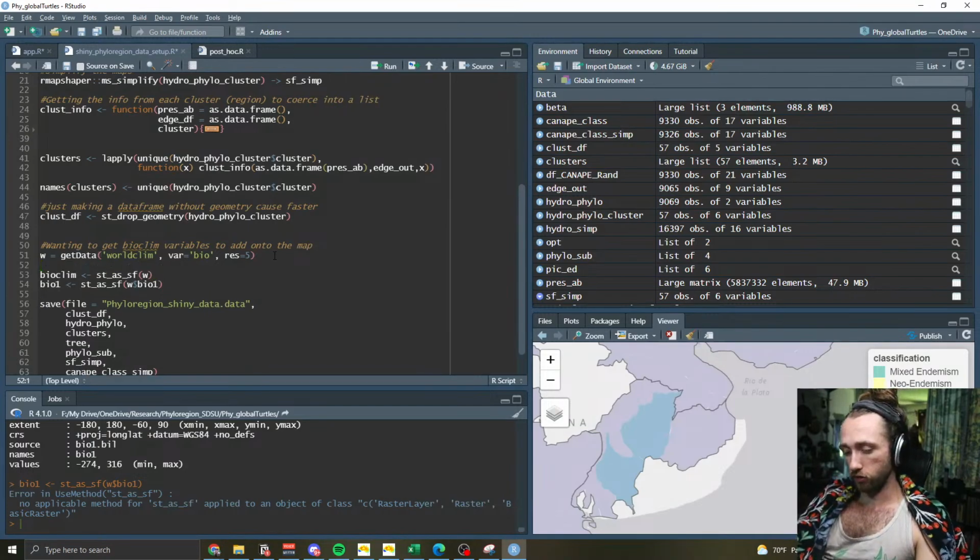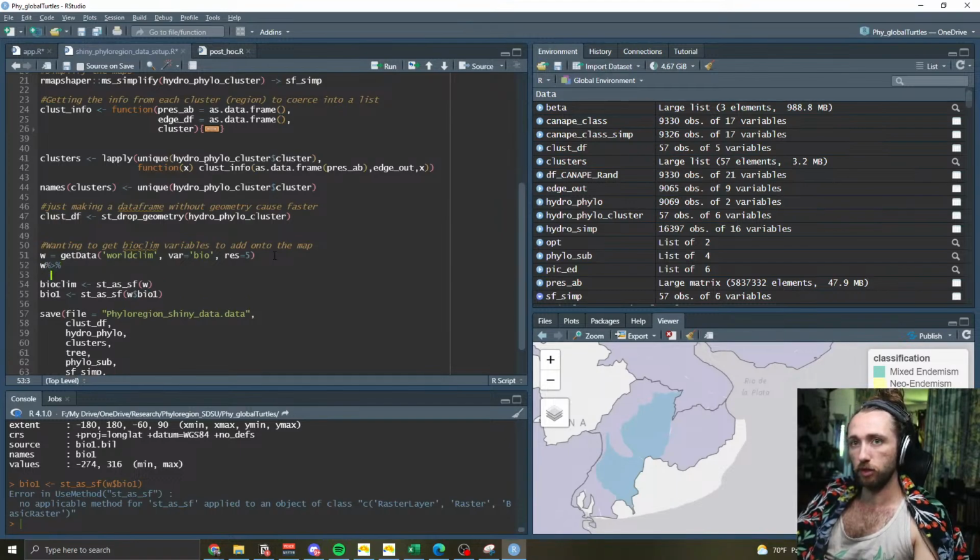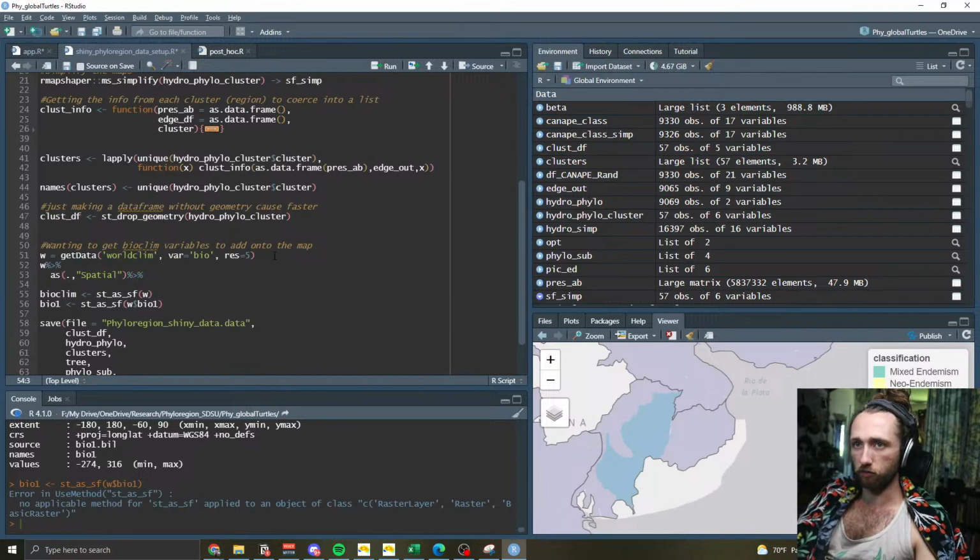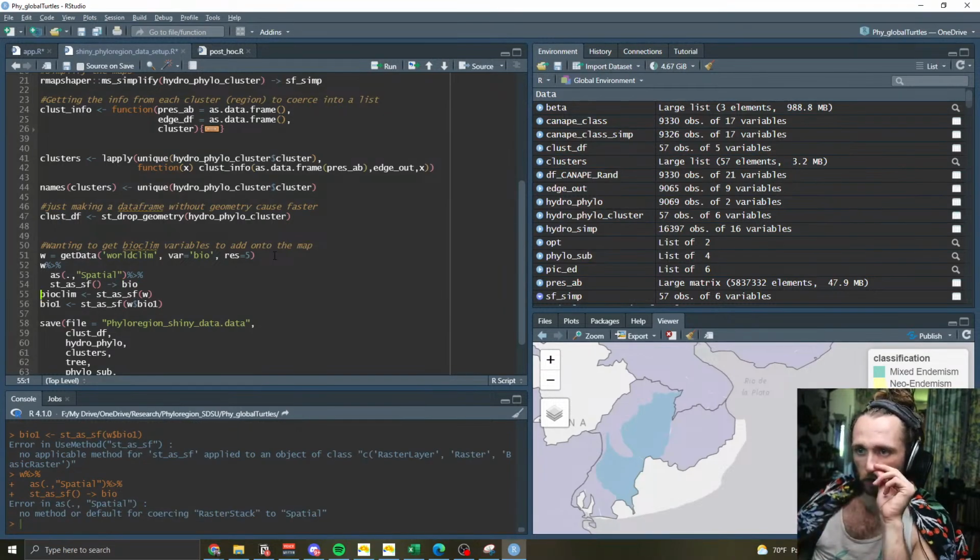So what I can do is I can do y. Okay, so let's do w. We'll add it as a pipeline. We'll do as dot spatial. So this will convert it to an SPDF, and then we'll convert this to st as sf. And then we'll output this into, we'll just name it bio for now. No method for converting raster stack.